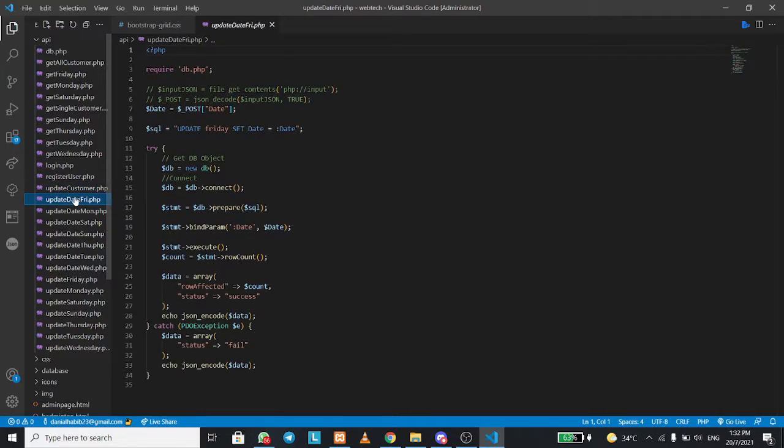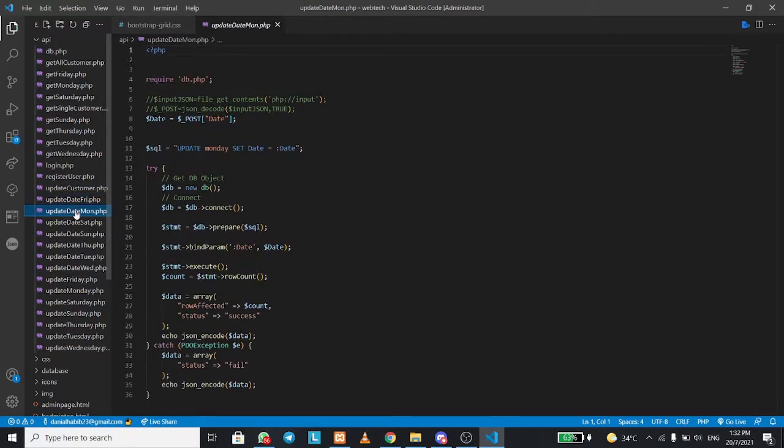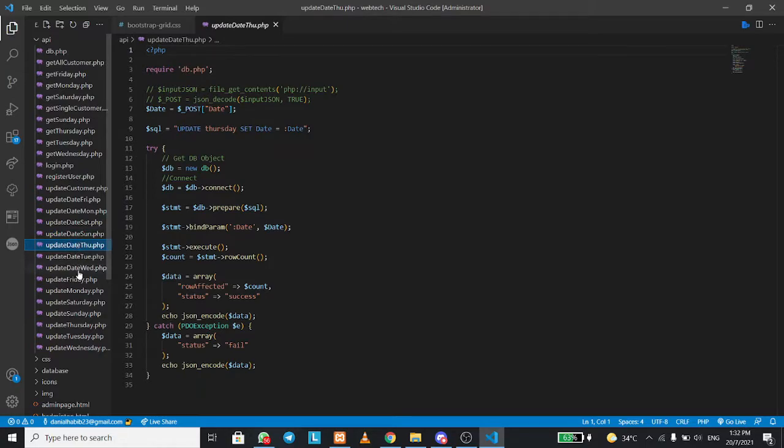The same as update date Friday. So when a change has been made into the system during the day on Friday, they will change it in the database. The same as Monday, Saturday, Sunday, Thursday, Tuesday, Wednesday, and this is just updating the date, not the availability of the slot or the number or anything like that. It's just about the date, because we need to keep on changing the date between like 20 of July or 20 of August.